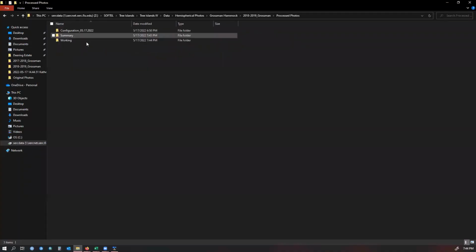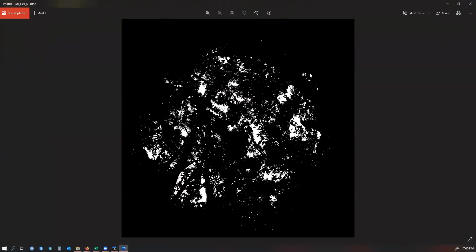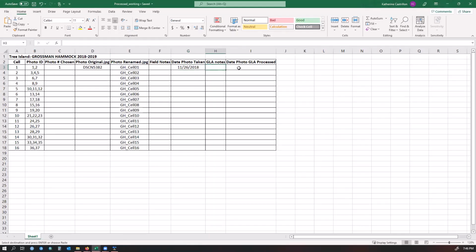So let's check our working image. This is it. And you're going to also mention the date that these photos were processed. For this one, the photo was processed on May 17, 2022. Okay, and don't forget to save.